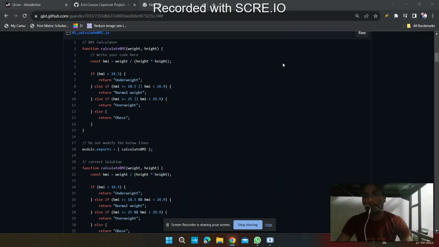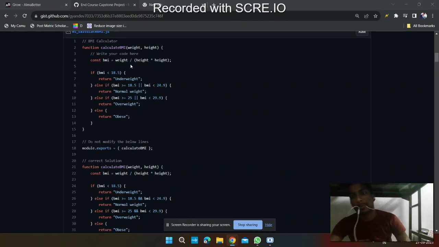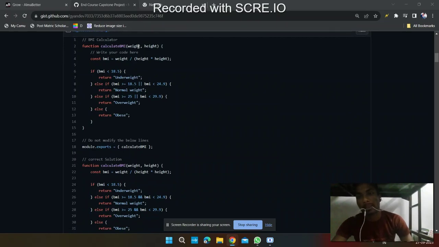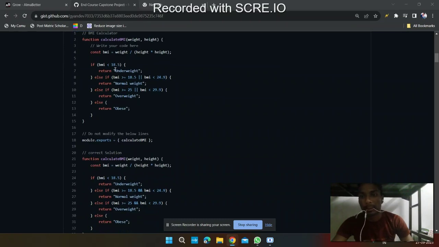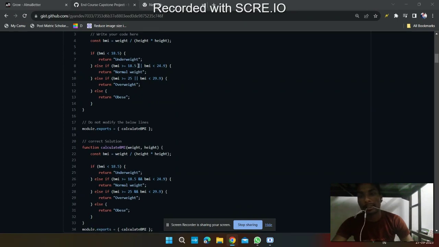Now I am going to explain our code, the BMI calculator. Here we are using a calculator function and we pass the arguments weight and height. And const BMI equals weight divided by height. So here we are using the or operator. When we are using the or operator, it does not calculate the right value of the weight.